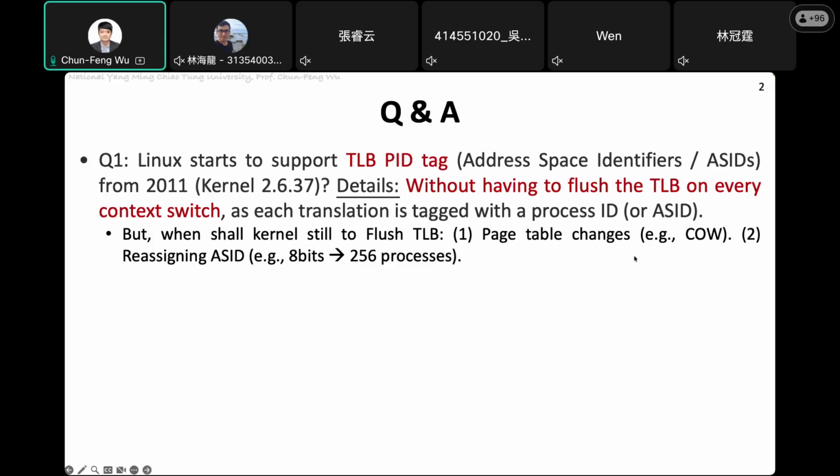Page table changes happen many times, but copy on write is the most general example and easiest to imagine, because when we do copy on write, we need to update to the new physical address. When you are going to write a page, we copy it to another page, so the process page table should be updated. So this is the first case.